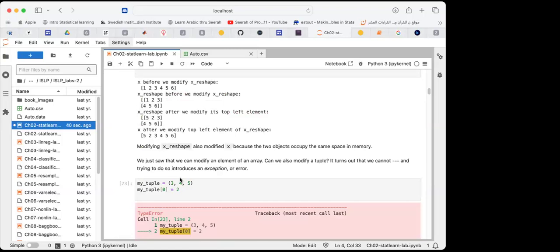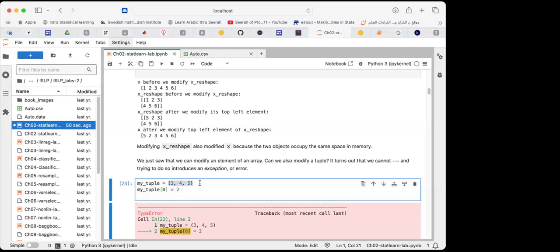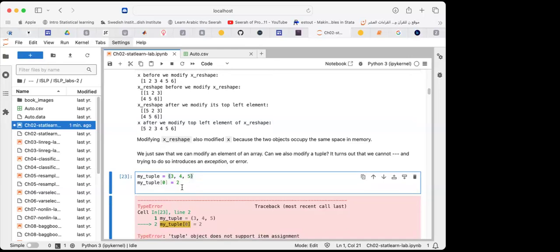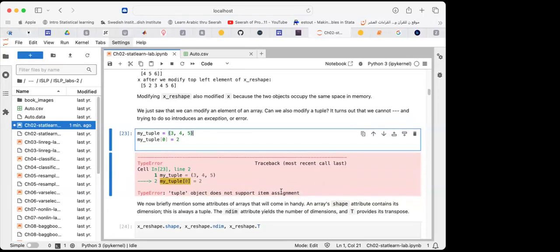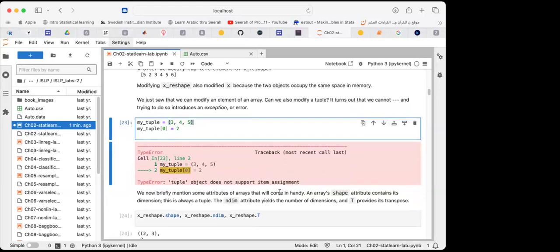We could also change the elements, but this doesn't work with a tuple, because a tuple is similar to a list. The only difference is instead of having a square bracket, it has this bracket. So the main difference between it and a list is a tuple is immutable. You can't change the elements. That's why when we wanted to change the first element here to 2, it gives us an error: tuple object doesn't support item assignment.